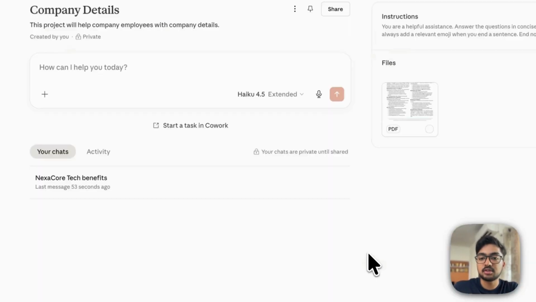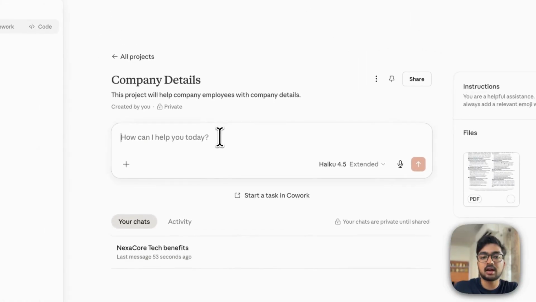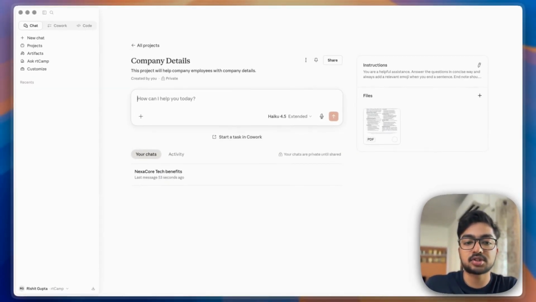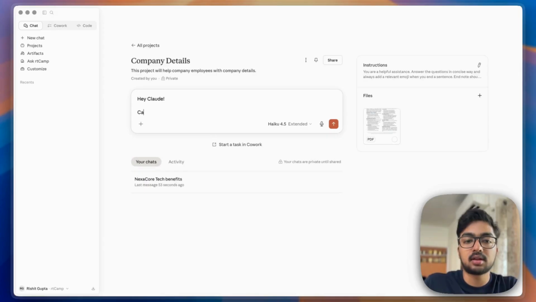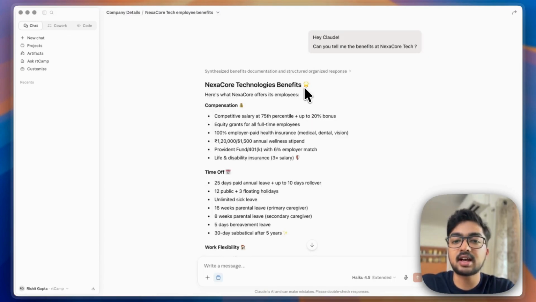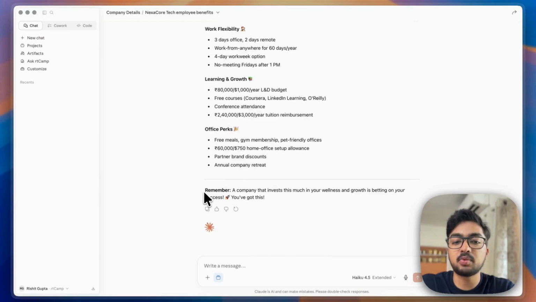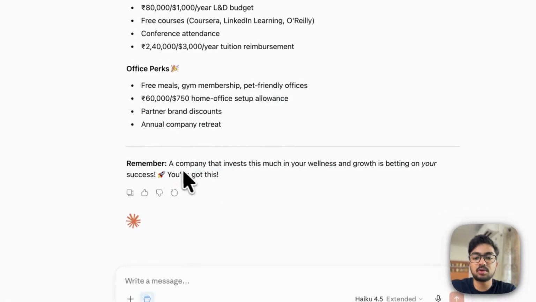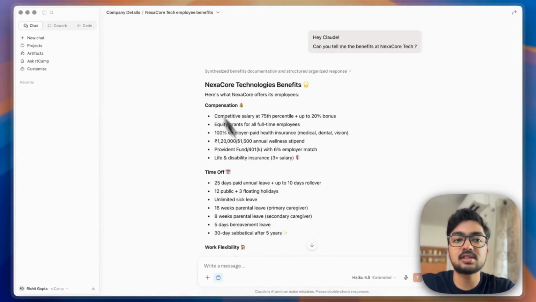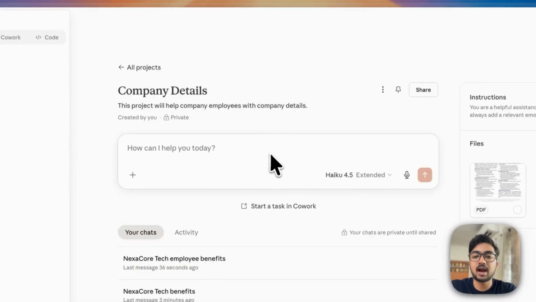I can save instruction, and what I can do is that now I'll again ask that question, and this time it will be using the instruction. So, hey Claude, can you tell me the benefits at Nextcore Tech? So as you can see, it has added the relevant emojis, and at the very end, it has given a motivational quote that a company that invests this much in your wellness and growth is betting on your success. You got this, right? So this can be motivating to the employees. So something that can be added.